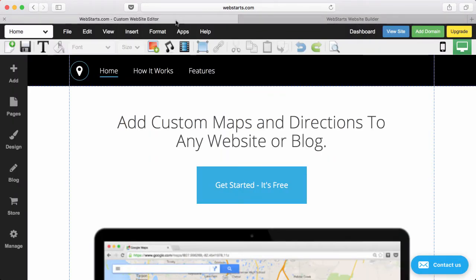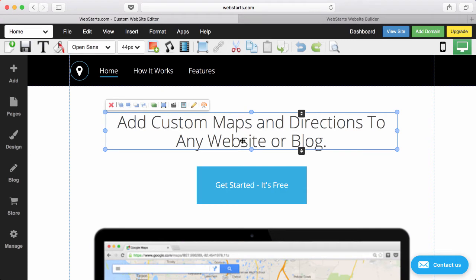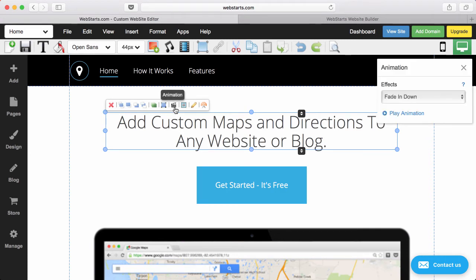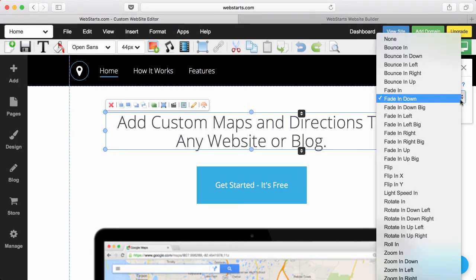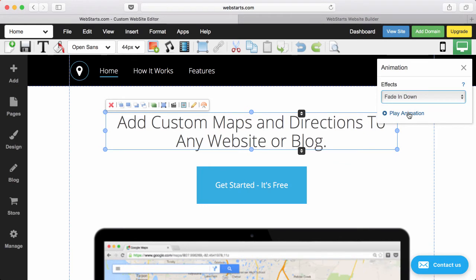Moving over to the WebStarts page editor, all I need to do is select any element, then click on the animation icon, and then choose the animation I'd like to be applied to that element from the drop-down menu. Once you've selected an animation, you can click Play Animation to see what it looks like.